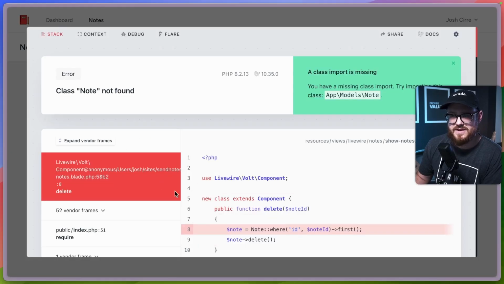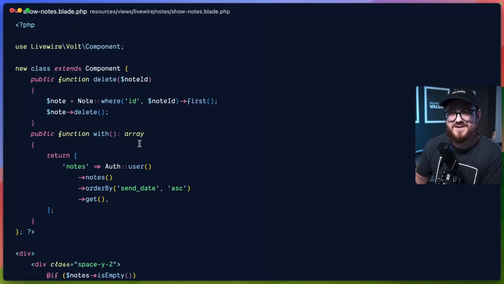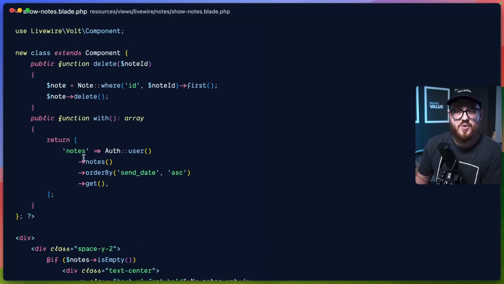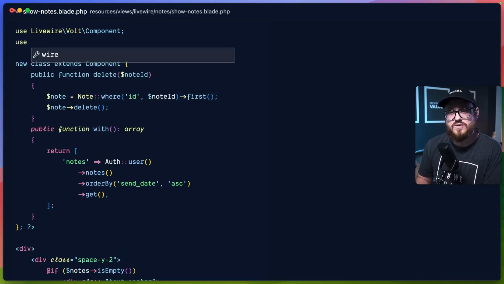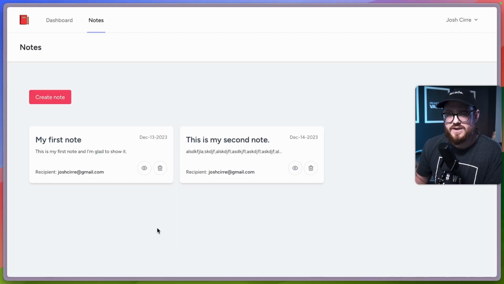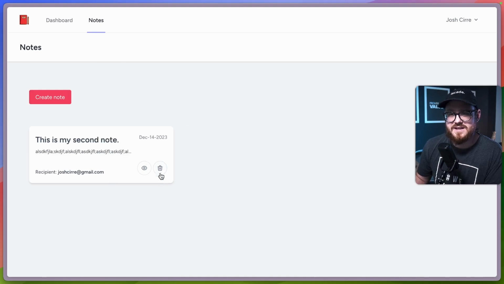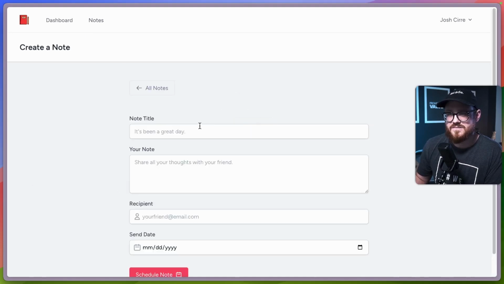class Note not found. We have not imported it. So basically anytime we're trying to access a model like this, we have to import it here. So we would use App\Models\Note. So if we were to refresh this again, there we go. Awesome. Let's create a new one.